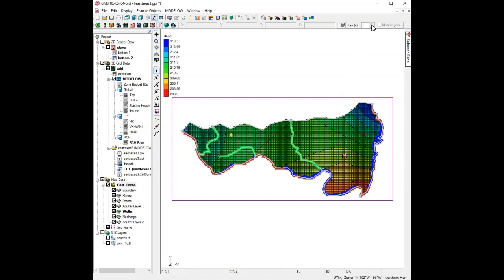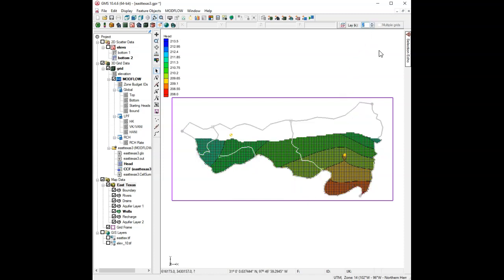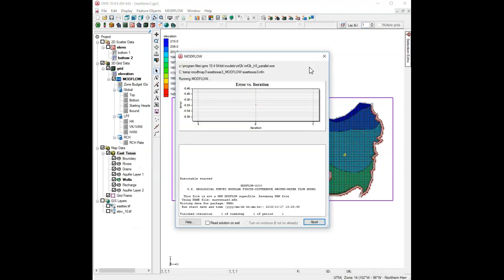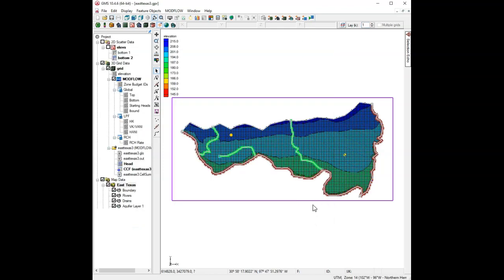And now, yeah, you can see it changed right as we did that. So now that well is in layer 2. So let's try that again. Let's run it again. That was my mistake. I skipped a very important part.